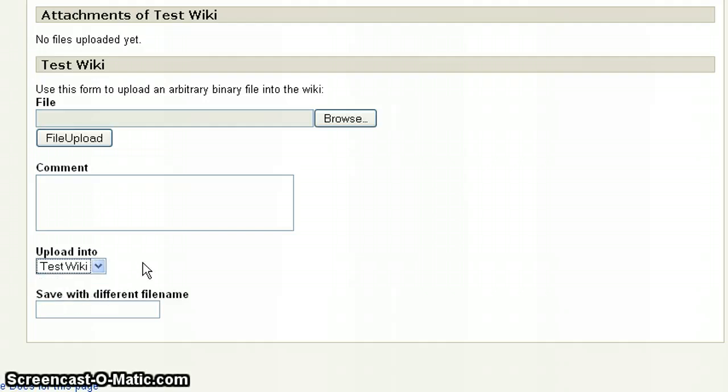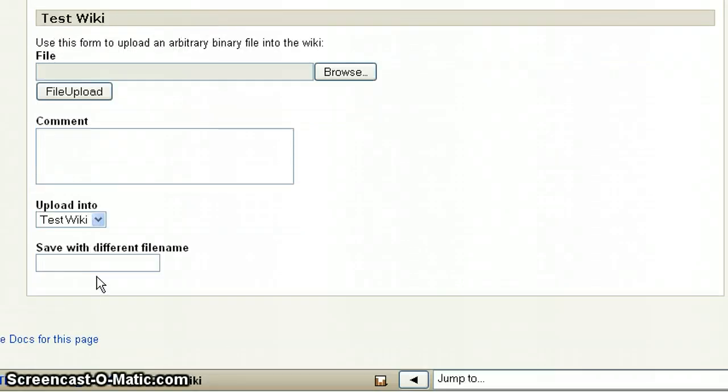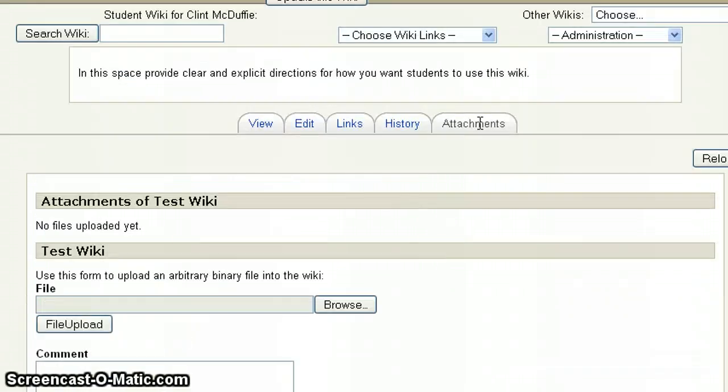So we're just on TestWiki, and then if you want to save the file with a different name so that it appears as that and people can click on it or see the file underneath it, you can. Notice how if I scroll back up, this attachment tab is now there. That's because I wanted to show this, so I went in and allowed for binary files to be uploaded.